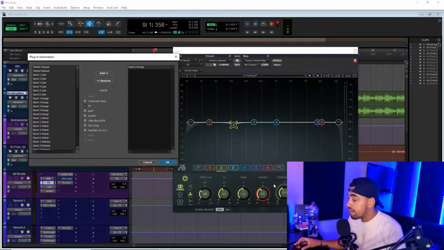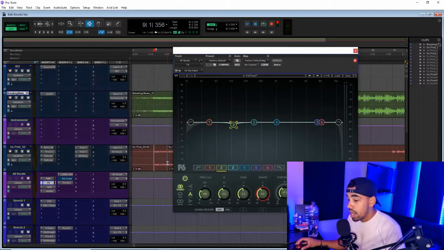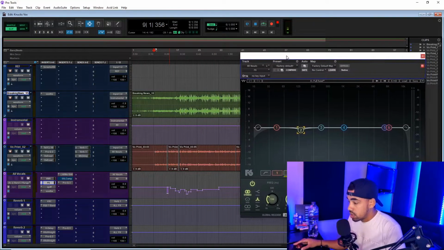And what you want to do is find, so I wanted to automate this knob here, band 2 range. But say if I wanted to automate the master bypass, I just click on it and click add. And then what will happen is when I click on this where it says volume now, you can see the master bypass is there, and we can automate the master bypass, or in this case, I automated the band 2 range, as you can see here.